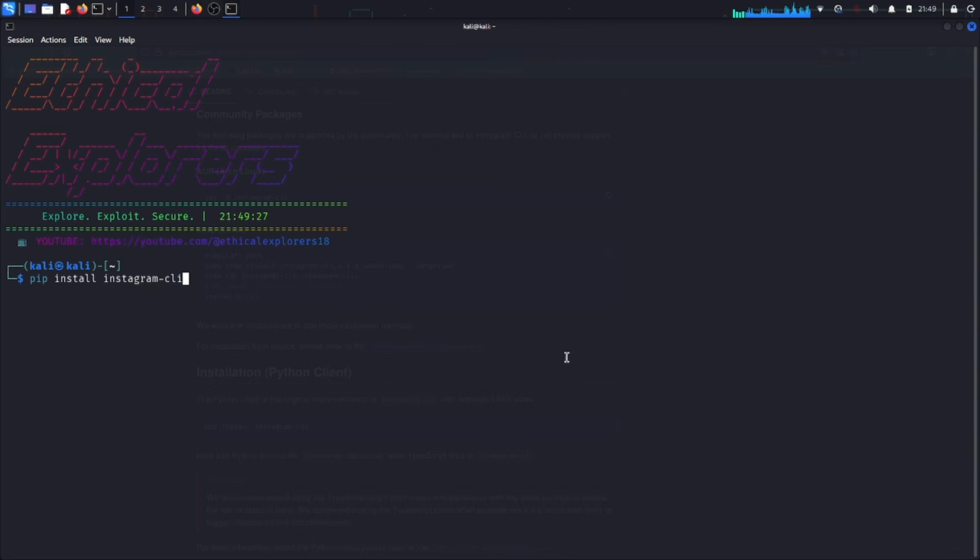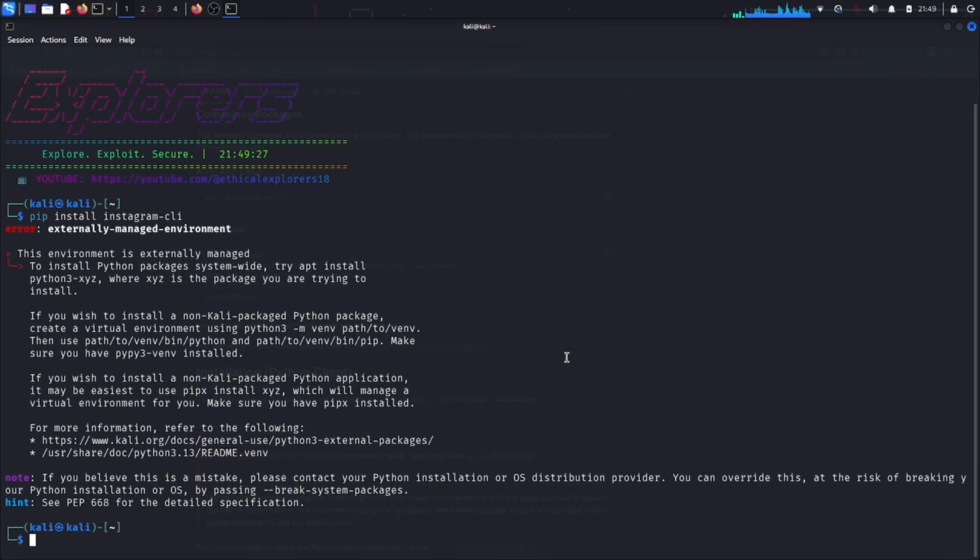A really cool feature is that you can manage multiple accounts. If you have a personal account and perhaps a developer account, you can switch between them easily. The command is instagram-cli auth switch followed by the username. And if you ever forget which account is currently active, just run instagram-cli auth whoami to display the current default user.